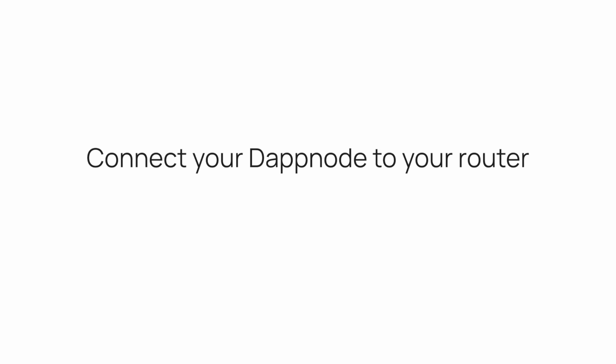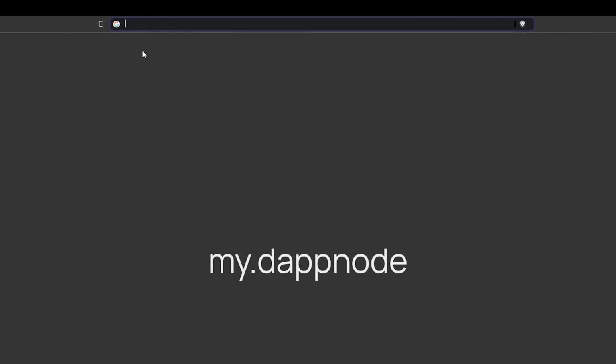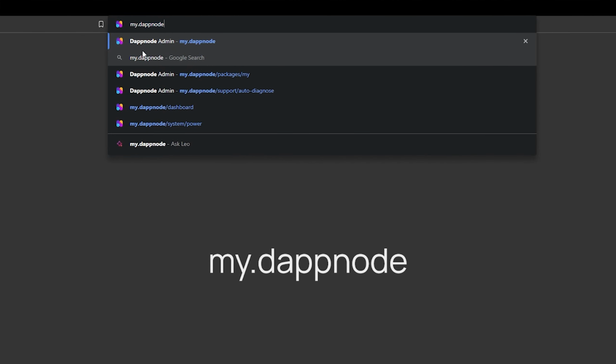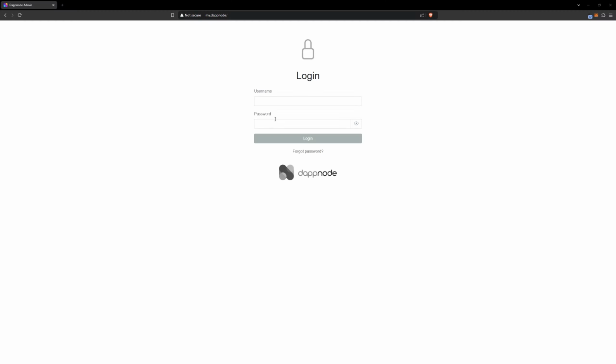If you haven't so already, connect your Dappnode to your router, power it on, and wait for about 2 minutes for it to boot up. You should see a Wi-Fi network appear called Dappnode Wi-Fi. Connect to it. After connecting, open a new browser tab and type my.dappnode to access your Dappnode's UI and register a new admin username and password. Use these credentials to log into your Dappnode and start setting up your device.